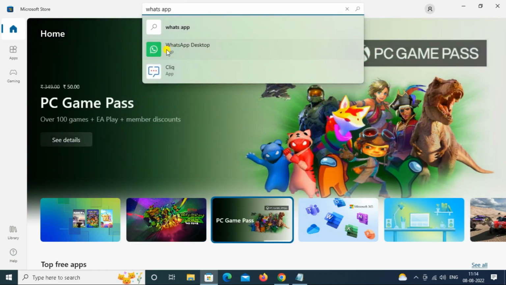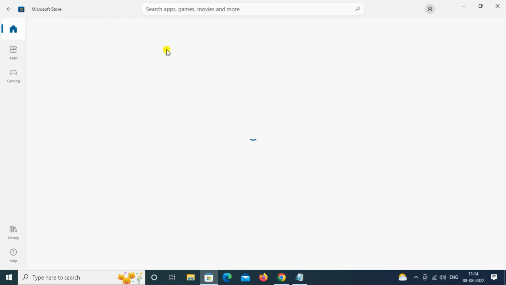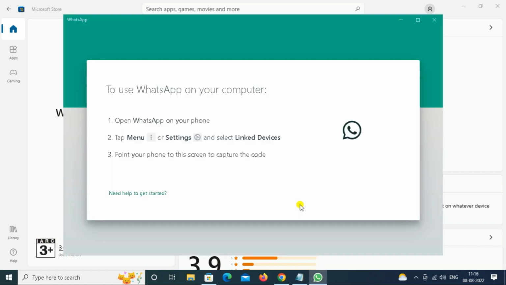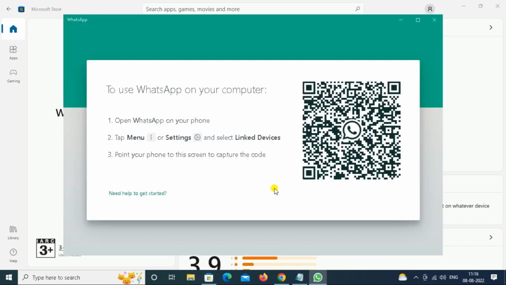We need to just simply click on WhatsApp for desktop, and then it will give us the option that says get. We need to click on get. Now it's trying to download the WhatsApp. So friend, now WhatsApp has been installed on my computer. It's giving me the option that says open. We can just simply click on open. Okay, so now you can see the WhatsApp is open on my computer. Now I can close the Microsoft Store.